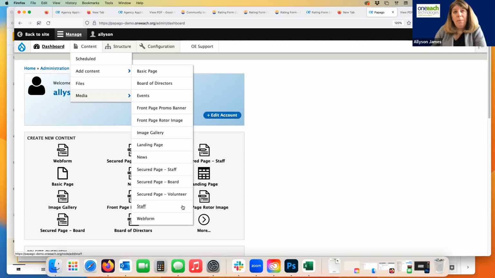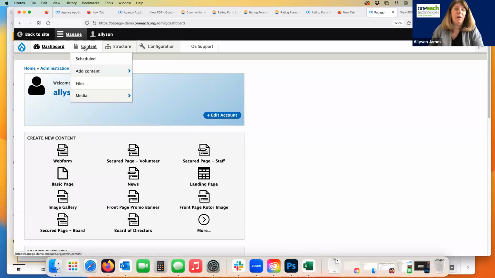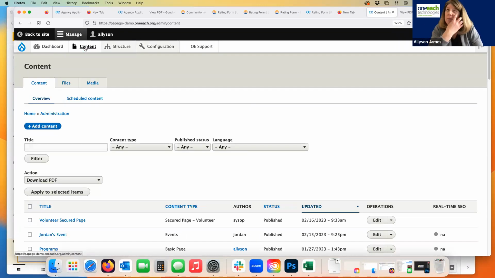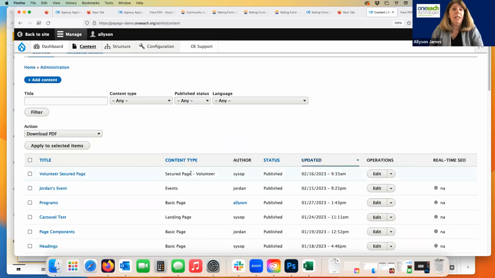So what's cool about these pages is that they're very uniquely only going to work with people with permission to see them. As admins, we of course have permission to see them, but my volunteer group, which I just logged in as a volunteer, I land on the volunteer page. I couldn't go to the board page because I don't have that permission. Volunteers would only go to that page. So when I click on the word content and I look under here, I'll see that I had created a page and the page type was secured page volunteer, and I called it my volunteer secured page. So let's go edit that.